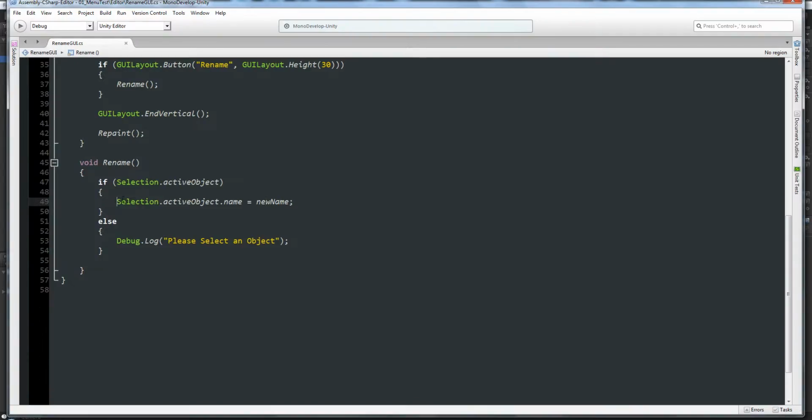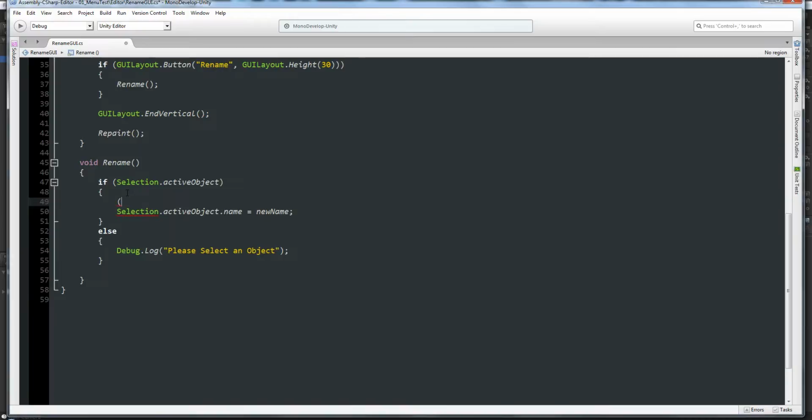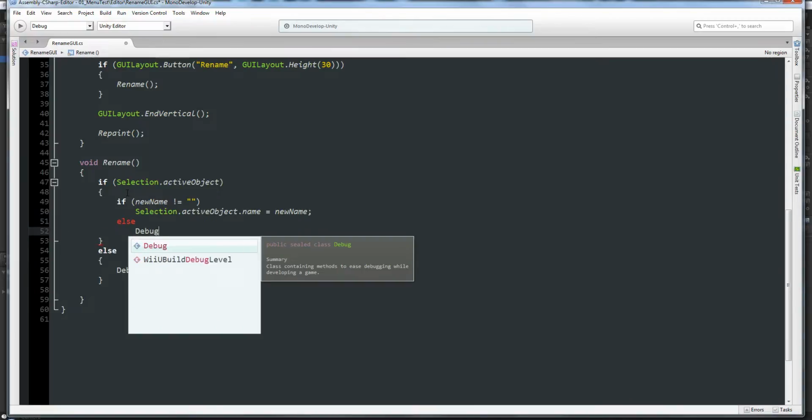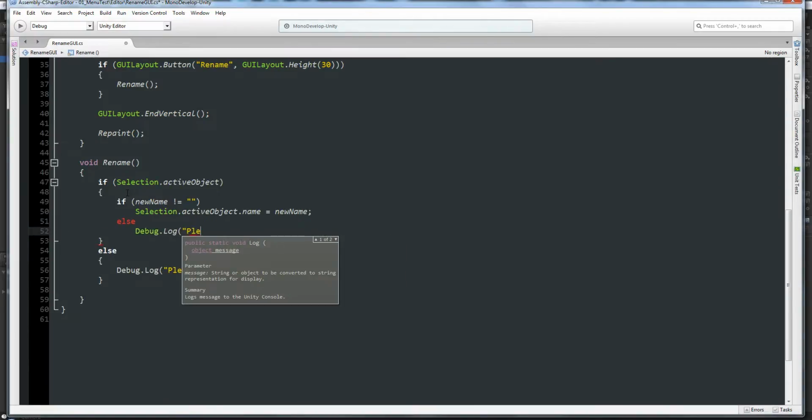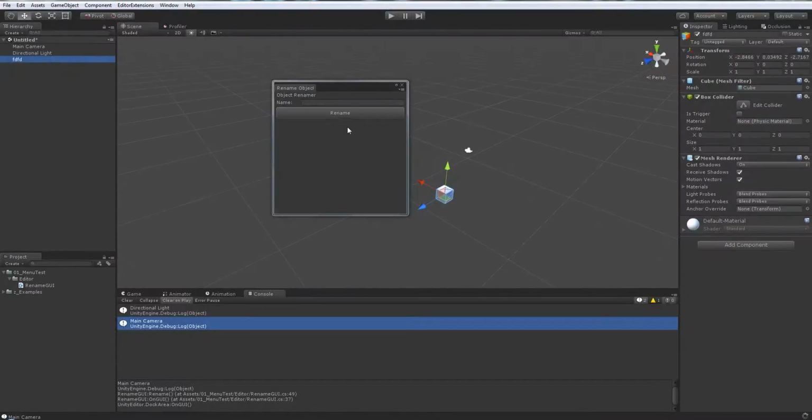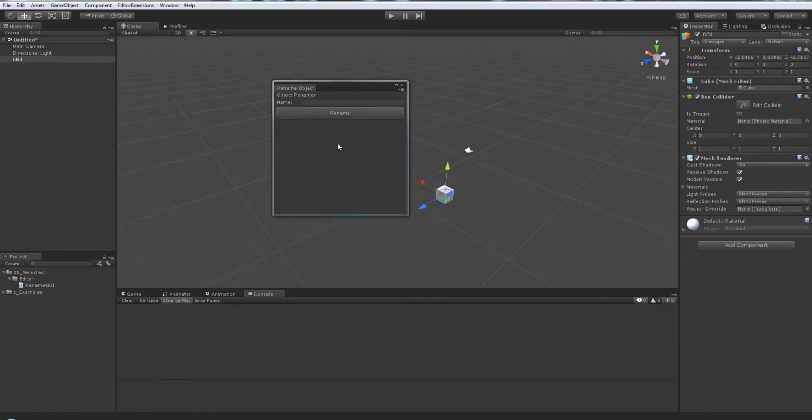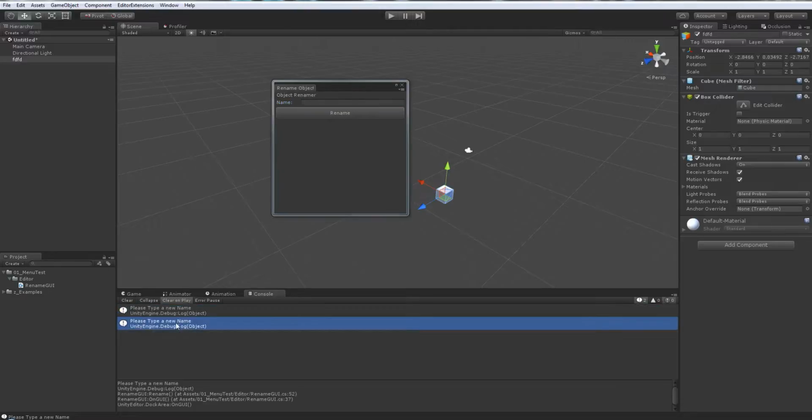So let's add one if statement, which is going to simply ask if newName is not equal to empty, rename, else Debug.Log, and we're going to type "please type a new name." This way we're going to make sure that the user doesn't forget to add a new name. So if we select the cube now and try to rename, it says please type a new name.